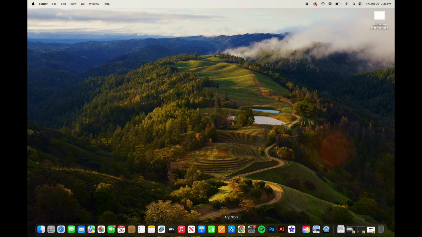And you'll notice on the dock right here, the programs that are open usually have a little dot right below the icon themselves.